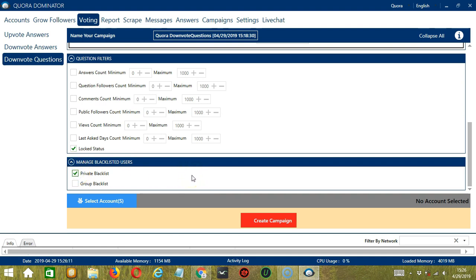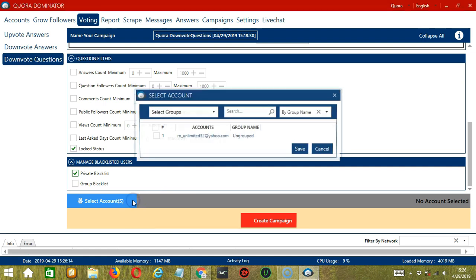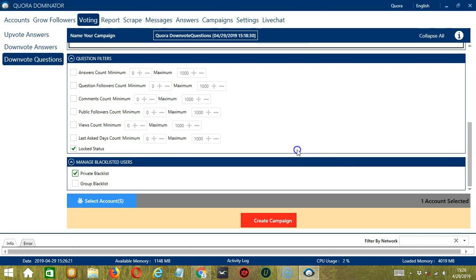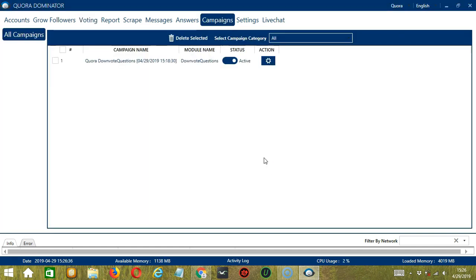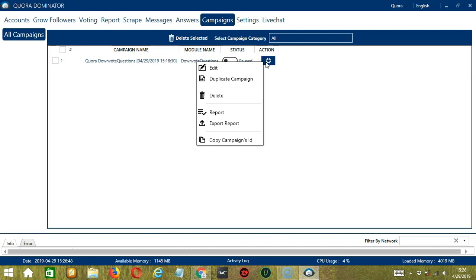When you're ready, let's click the blue button, Select Account or Accounts. In this part, you can select multiple Quora accounts. Since we only have one, let's go with that by checking the box, then click Save. After saving, let's click the red button, Create Campaign. If you want to proceed, click your account and the Save button. This will automatically bring us to the Campaigns tab, where you can see that we have successfully created our Quora Downvote Questions campaign. Click the Status button to pause the campaign, and the Action button over here will allow us to edit, duplicate, or delete the campaign.